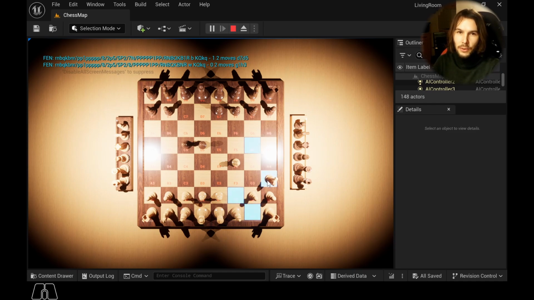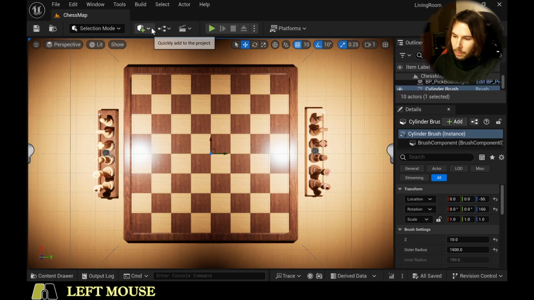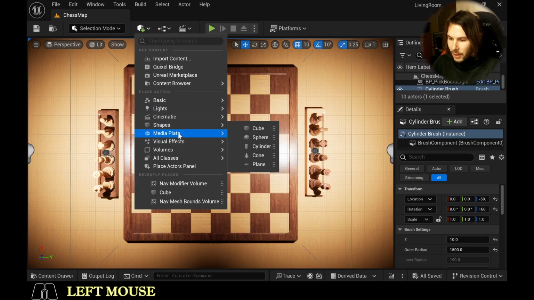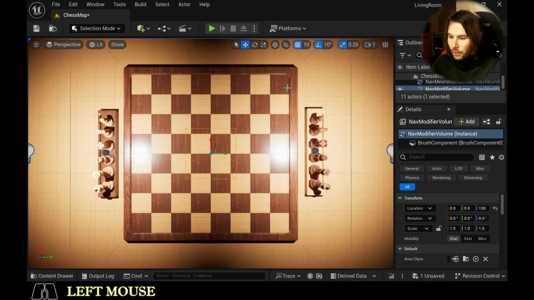But that's not fail-safe yet, because it can still be that something, let's say, blocks our way. So for example, I could just take a nav modifier volume here, then we move it to 0, 0, 0, and I move it onto here. And what you can see is it rebuilds our navigation. And what's that, you might ask?